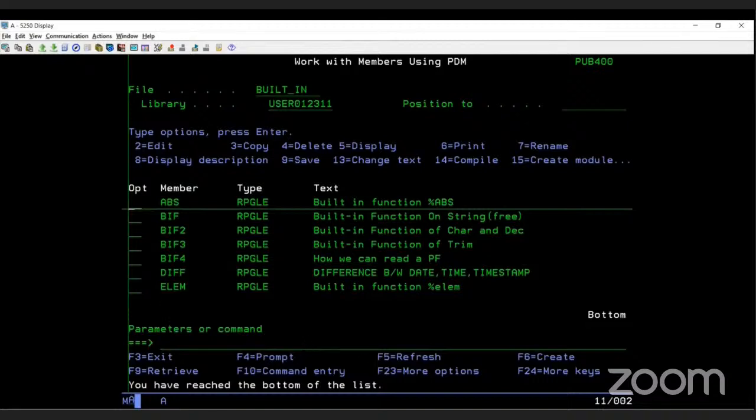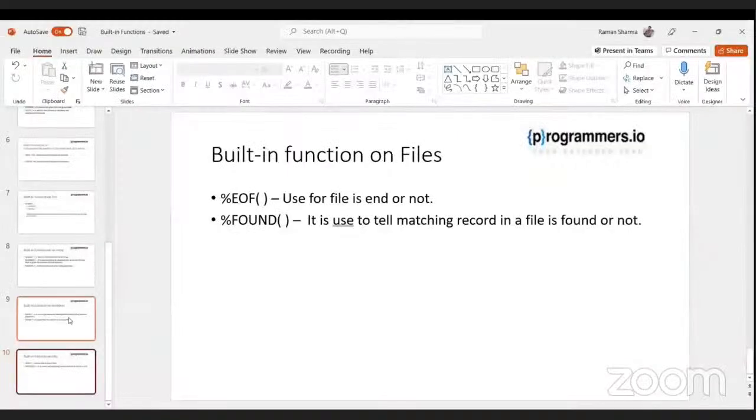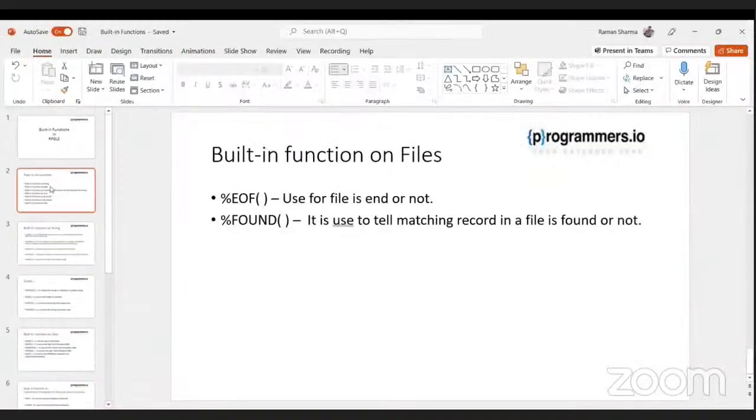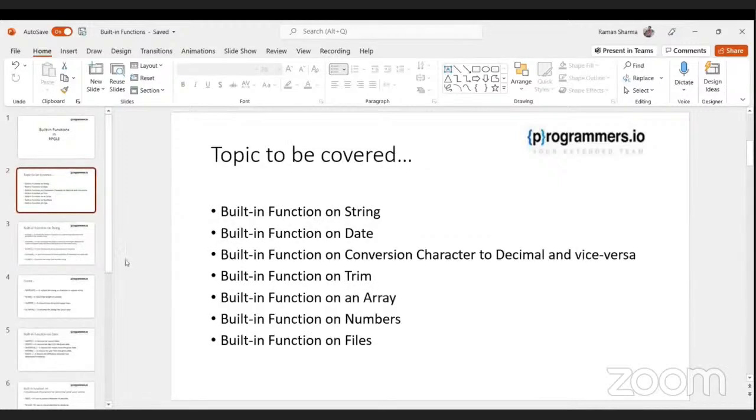Now we have covered all the basic functions in our built-in functions session. If anyone has any query, please type in the chat box.